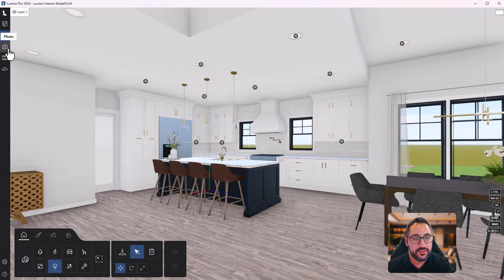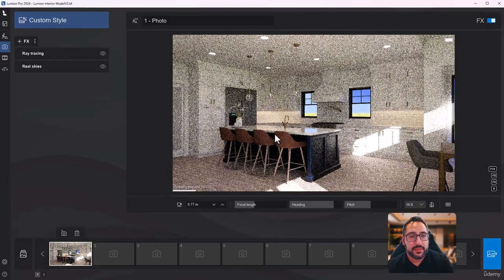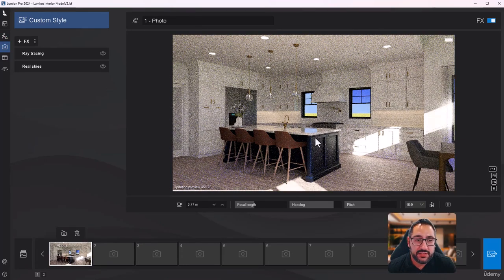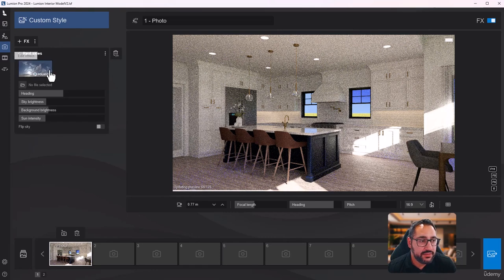So if we go to photo mode and I take a look here, one of the things you'll see is our image isn't getting brighter, right? We're throwing lights at it and it just doesn't look much brighter. It looks kind of dull. So what's happening is under real skies, we calibrated some settings before, but this was before we had artificial lights.